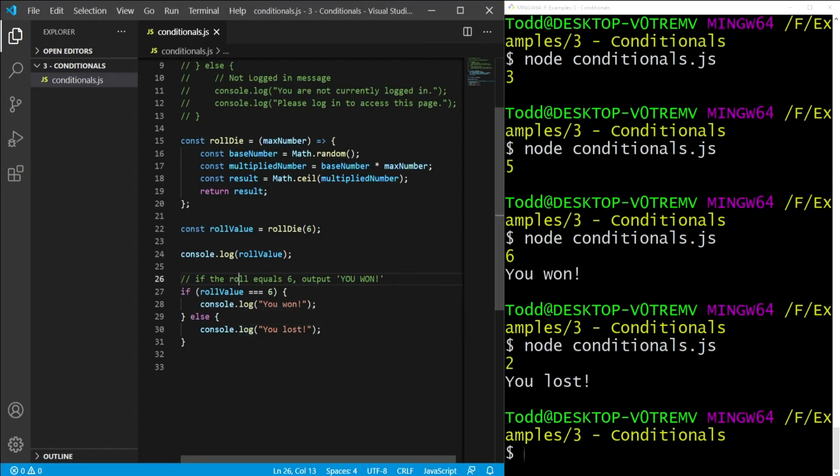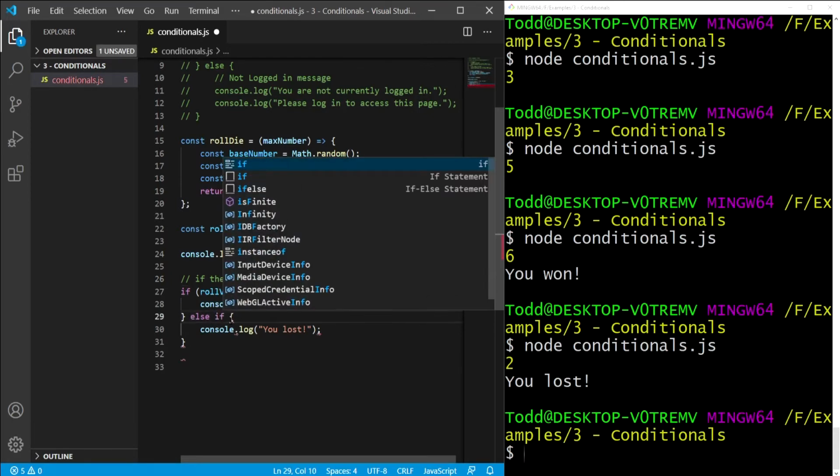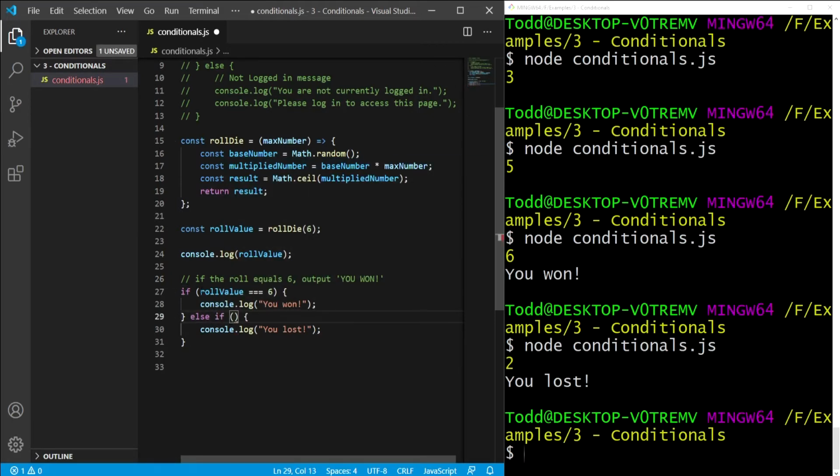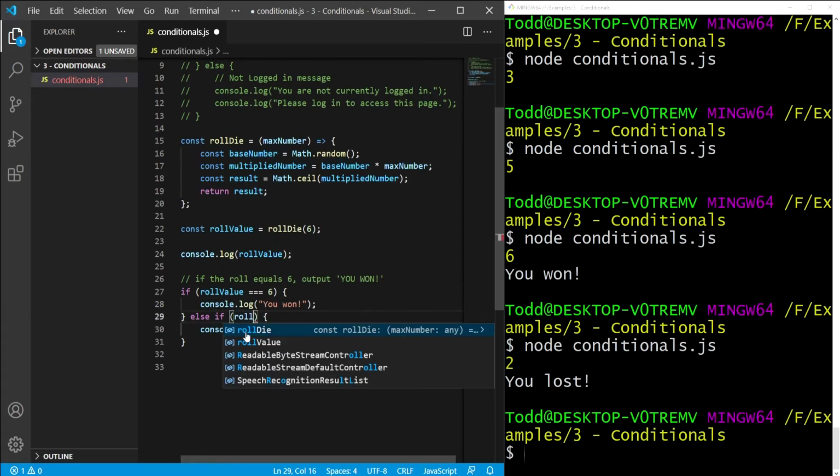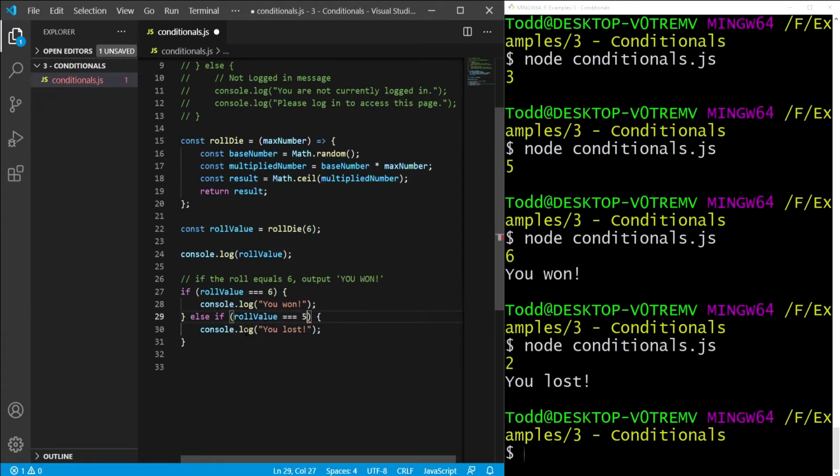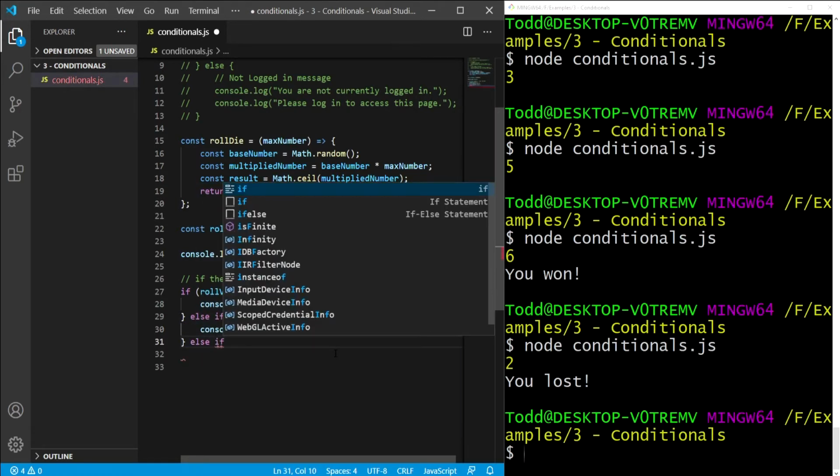But what if we wanted to do different messages based on every single value of the variable? One way to do that is to use what's called an else if statement. And so what this will do is say if roll value equals 6, we'll do this. Else, if it doesn't equal 6, let's test this. And we'll say roll value equals 5. We can console.log you tied, for example. And we could do else if and keep going all the way down.